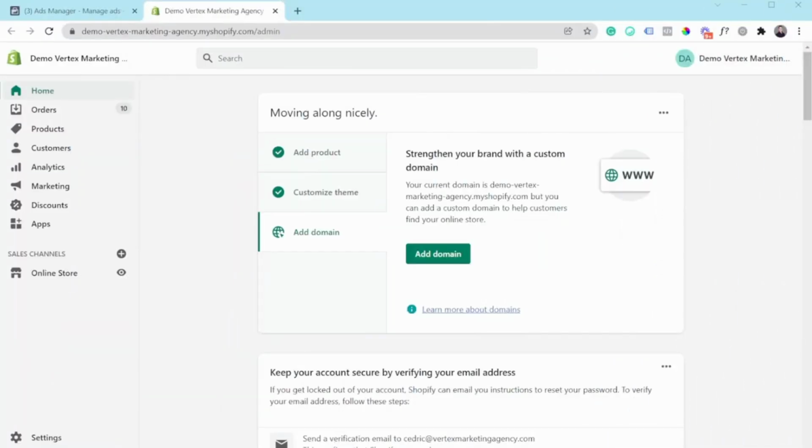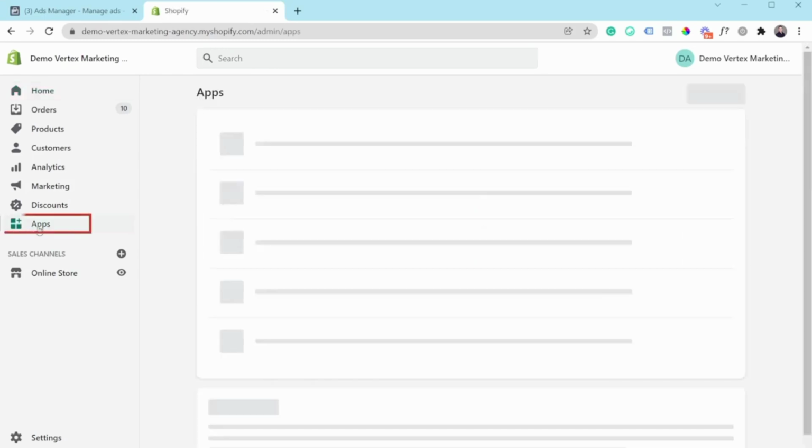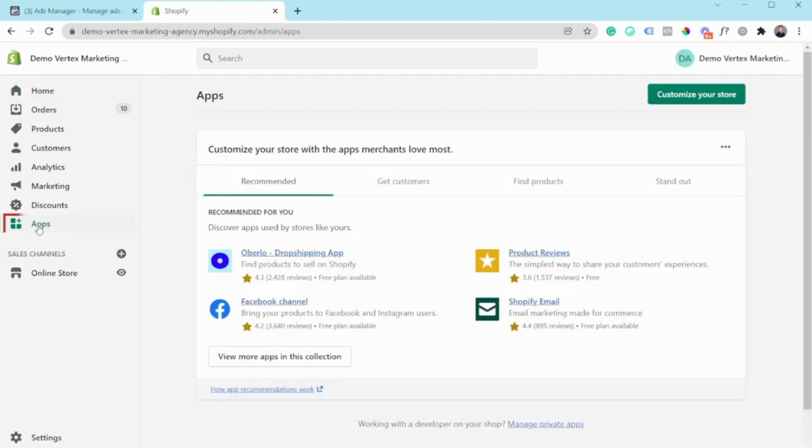Okay, so I'm now inside my demo Shopify store, and the first thing I'm gonna want to do is connect it to Facebook. So I can click on apps, and right here is the Facebook channel, so I can just click on that and download it. If for whatever reason you actually can't find it here, you can just click on view more apps in this collection, and let me just log in once more.